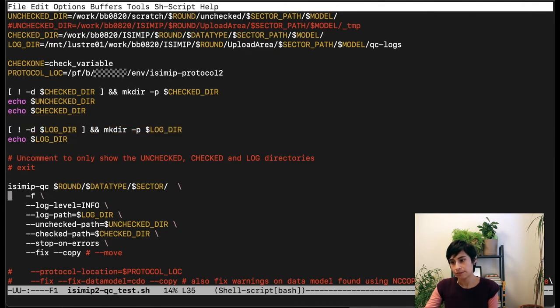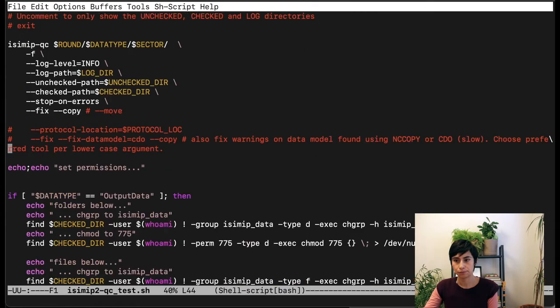And now simply the command says the path of the files that I'm going to analyze here. This -f indicates that I only want to process one file initially. You can remove it if you want to check all the files at once, but I prefer to do this initially.